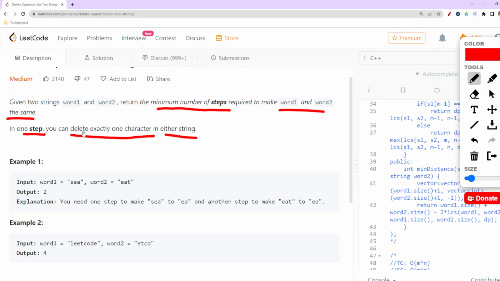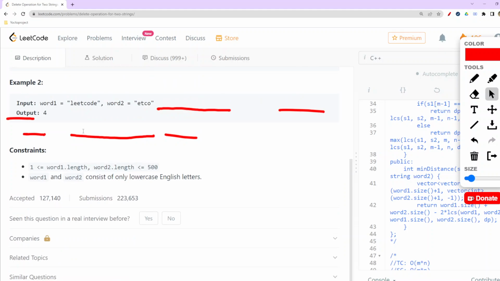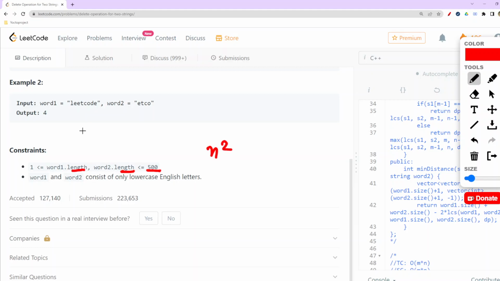Next are the constraints which are given to us. The length of both words could be at max 500. So even if we go ahead with an n square solution, that could also work, because it will go to 10 to the power 4, so it will work. And word 1 and word 2 consist of only lowercase English letters, so we don't need to keep a check over uppercase letters and so on. That makes it somewhat easy for us to go ahead with the solution.